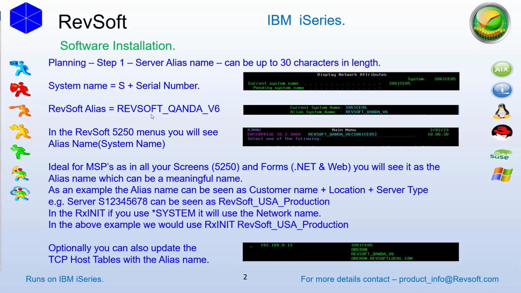product_info@revsoft.com. There are two steps in the planning. Step 1 is to decide on the server alias name you'd like to use, which can be up to 30 characters in length. When you install an IBMi for the first time, the system name is S plus the serial number. In this situation on this server, S061C05. We refer to it with the RevSoft alias as RevSoft Q&A v6.